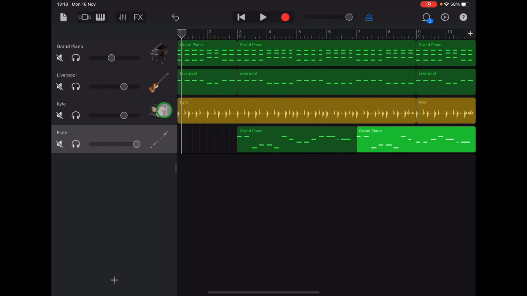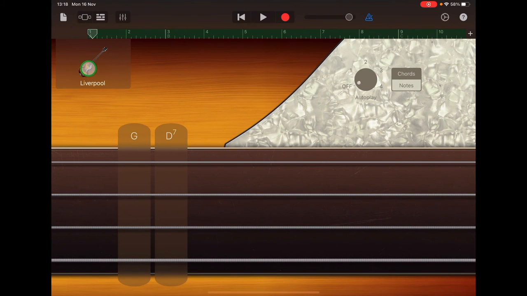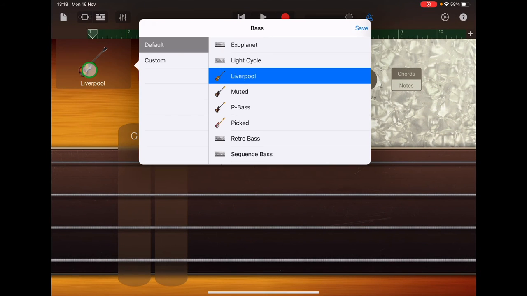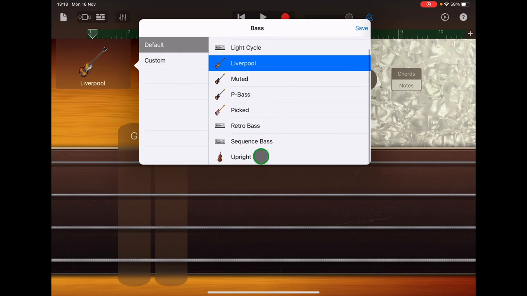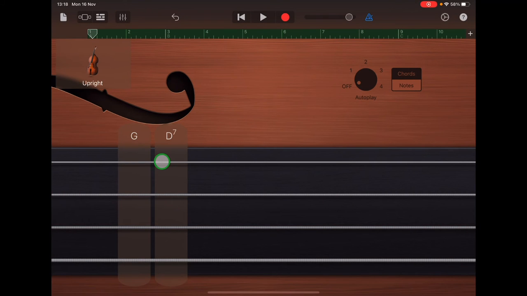And I'm going to select the bass track there. So once that one has turned grey, I can tap on the small bass at the top and tap here to open up your bass sounds. And because I've chosen flute, which is an orchestral instrument, I'm going to choose the upright, the double bass sound here, because I think that'll go nicely with my flute. You can obviously try the different bass sounds and see what you like.